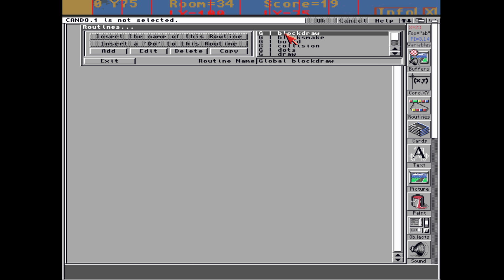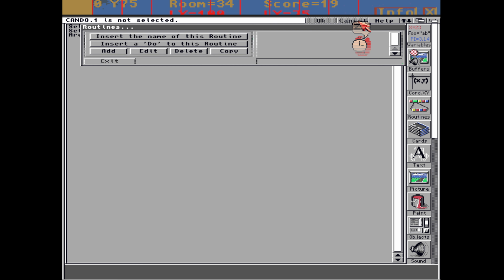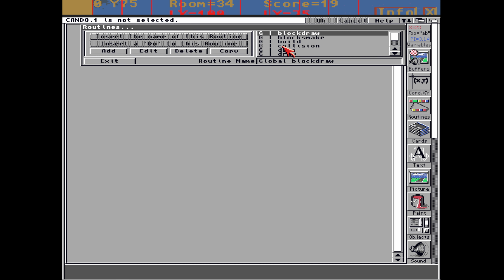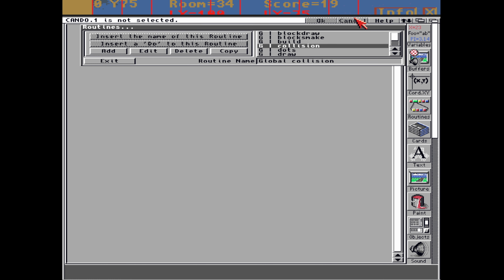Block, we can make a block, we can draw a block, build collision dots. So let's see what this does. Draw background BX BY, I'm not quite sure. Let's see what the collision does. If room equals room x1, let remaining. Alright, so if we collide with any of these dots, it reduces the remaining, and as we've seen, once the remaining is 0, it just draws them all over again.